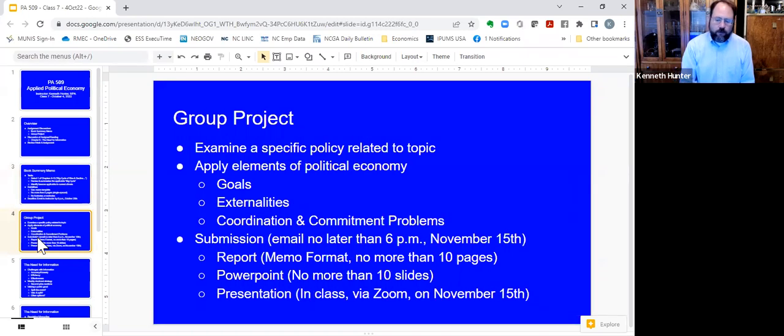With respect to the group project, you have picked a policy area, and we will share that information. We'll make sure to share the selections here pretty soon. What I want you to do is apply these particular elements of political economy that we've already covered in class. These are the key elements that, as we've gone through the text, I believe are really important to understanding political economy with respect to its application in policy.